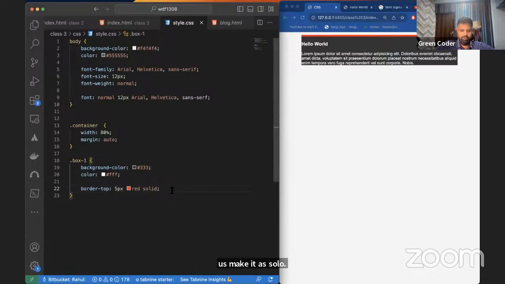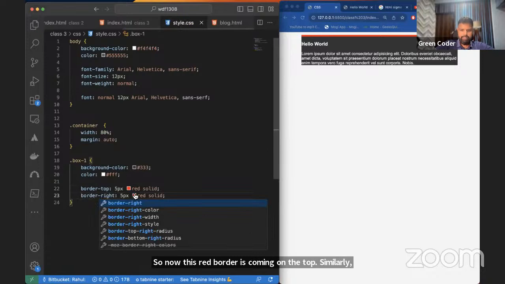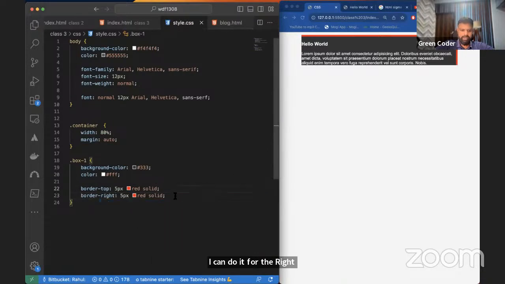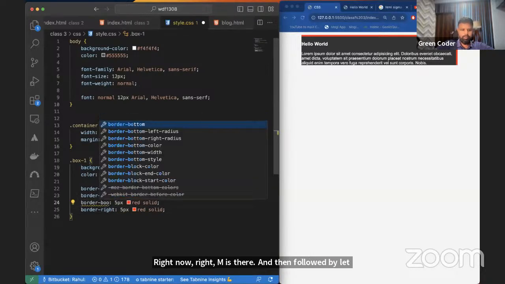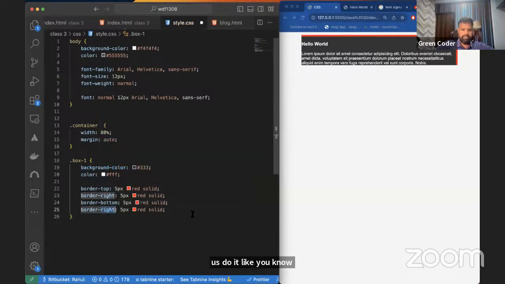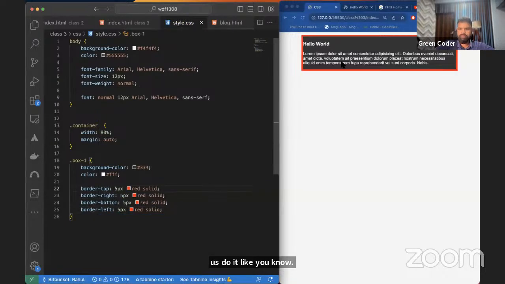Similarly, I can do it for the right. Now the right border is there. And then followed by, let us do the bottom. Then left. Now we have some border there, in the left, in the right, and in the bottom. So all these four things can be done in a single line also.